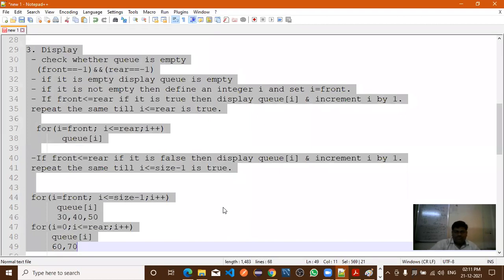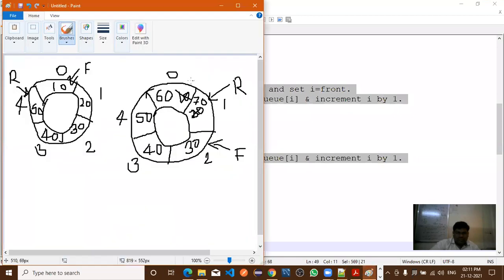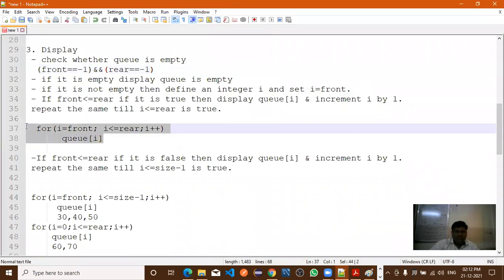Sir, I equal to front, we said. So if front is at 0 and rear is at 2, then only elements from 0 to 2 will be displayed in the first condition, right? Front at 0 and rear at 2, then 10, 20 and 30 will be displayed up to there. Which condition will that come under? This will come under this condition: I is equal to front, I less than or equal to rear, if only 3 elements are there.